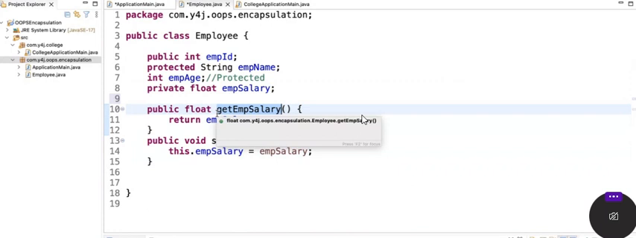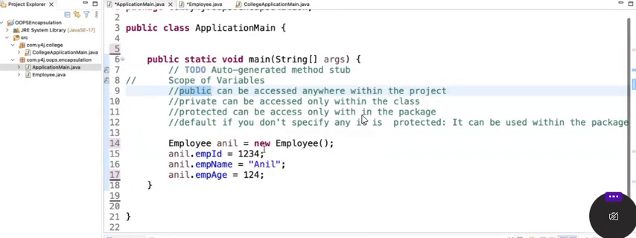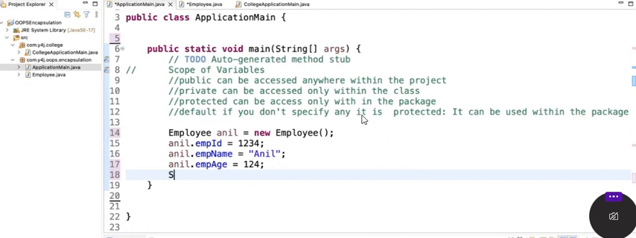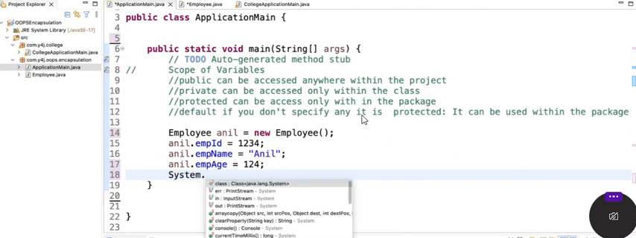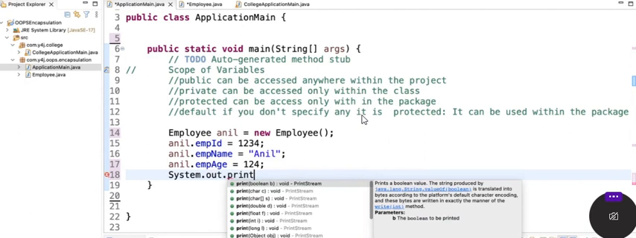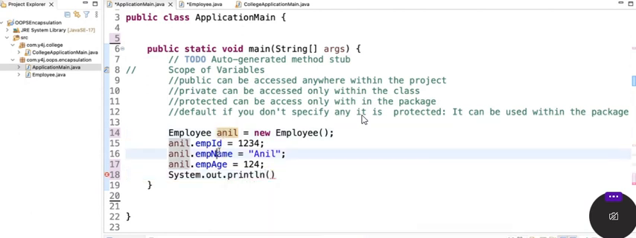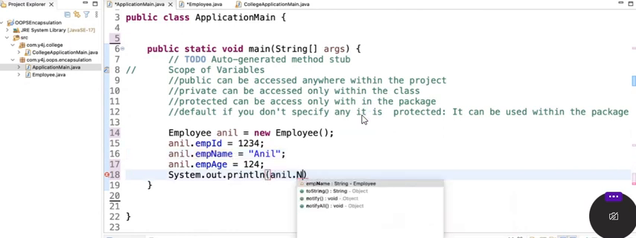So guys, tell me what do you mean by reading a value? How do I read a value? How do I print a value? By using System.out.println. So how do I print this name? This name. How do I print this name?